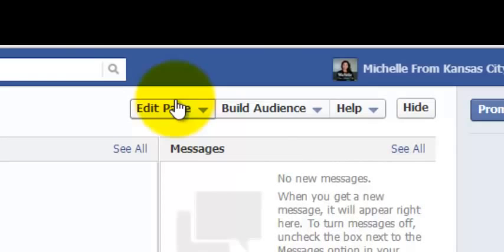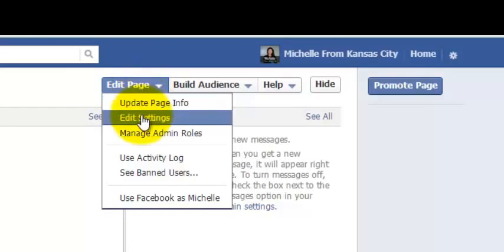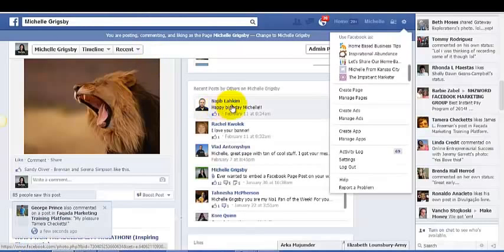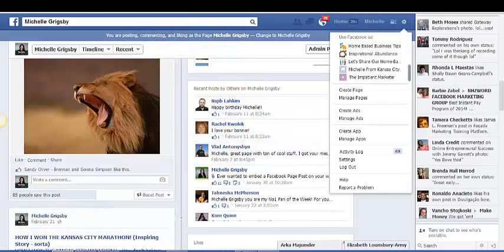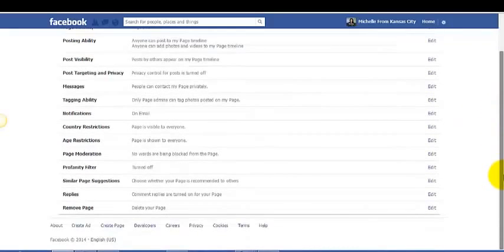Okay, the next thing I want you to do is click edit settings. So you click edit page, scroll down and click edit settings. And what you want to do is go through your settings to see if you want to enable others to post on your page. I do, but I just keep an eye out for spam links, because when somebody does post something, it goes over to this side. So I'm not really too worried about it showing up on my timeline, which is pretty nice. So just make sure that there's nothing on here that you want to change.